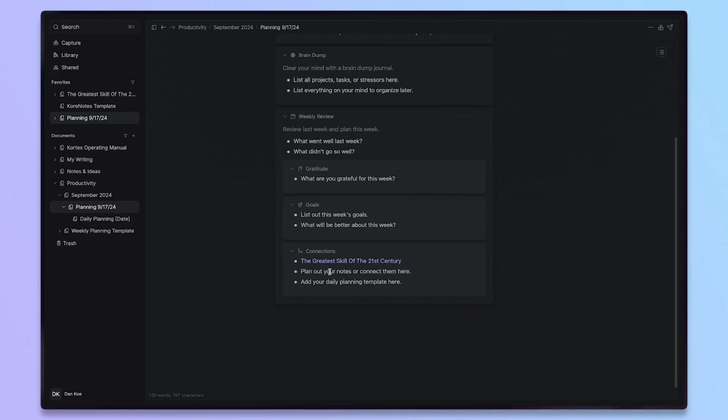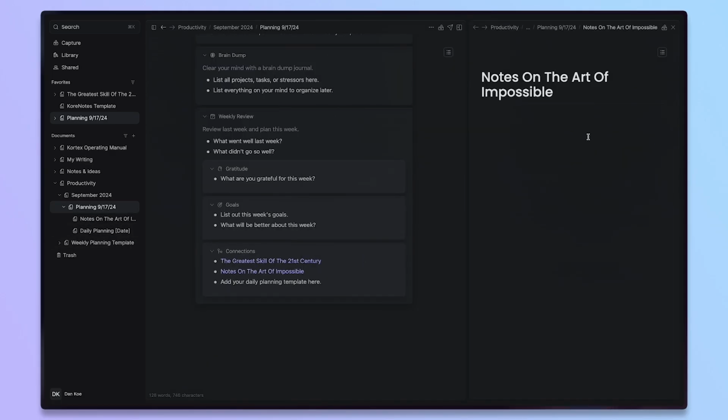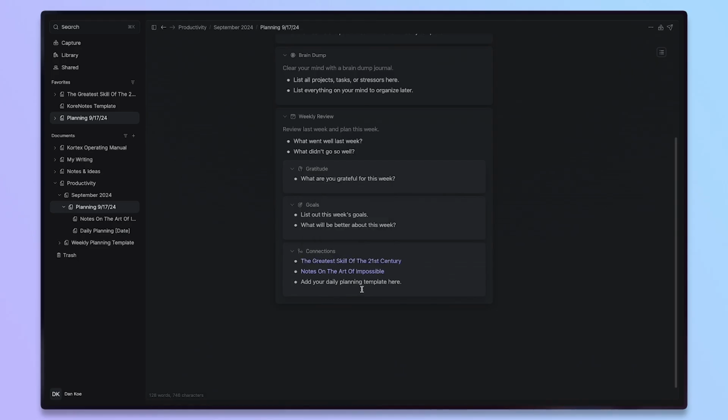So if you have a book or something that you want to write about, you could create something like notes on the art of impossible. And that's like a book note. And then you could drag and organize that wherever you want. But if you're taking notes for the week, then you can open this, you can add the core notes template inside of here, etc., and it's just good to have. And then you can always link back to this.